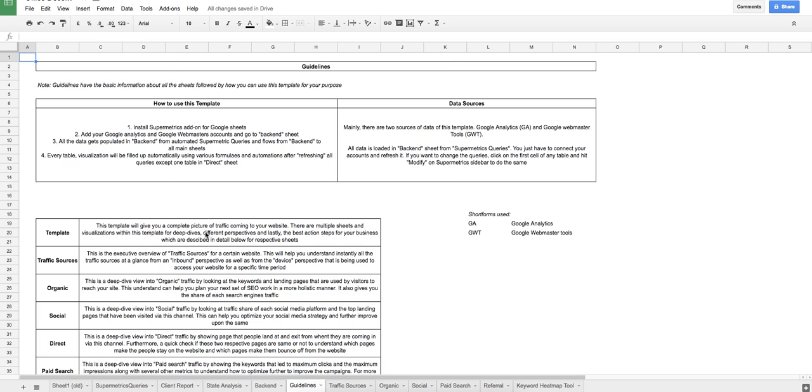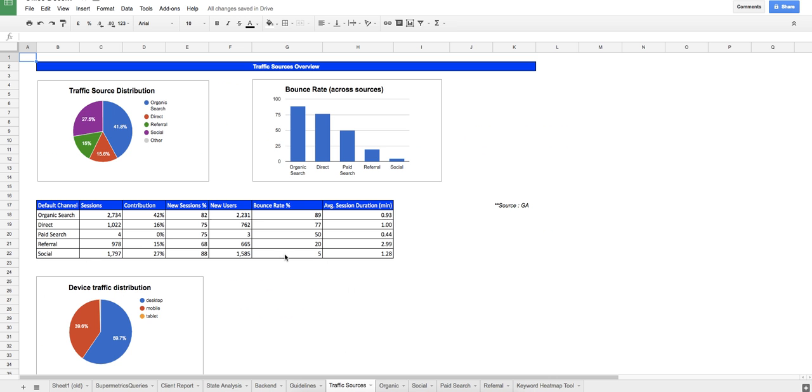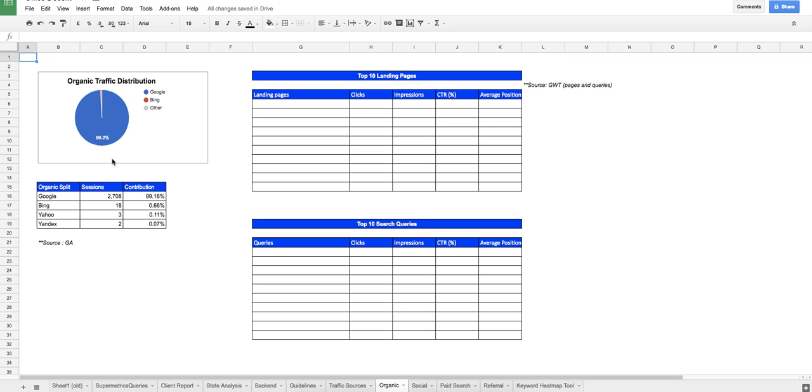Initially you get the guidelines just highlighting what the different terminology means. Then you've got the high level traffic sources. So you can see, I don't know, organic search is a large percentage, then direct. And then within organic, you can see where it's all coming from. In this instance, Google eats all the traffic.